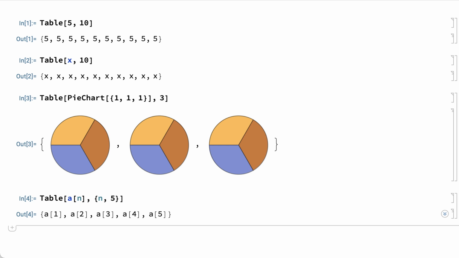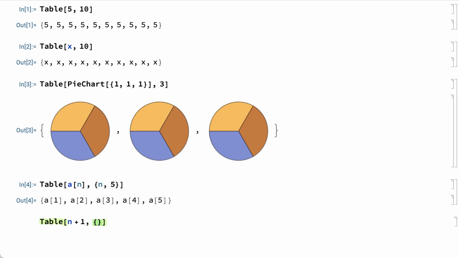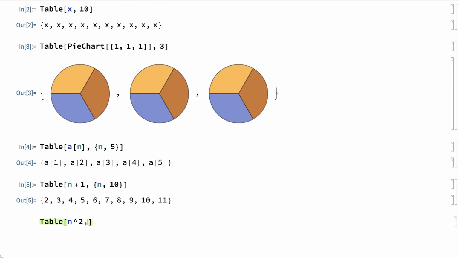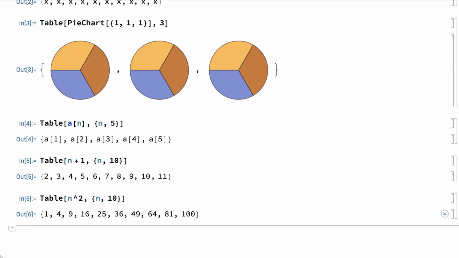Here's an example where the first element in table does a simple calculation, adding 1 to n for n ranging from 1 to 10. This makes a table of the first 10 squares.